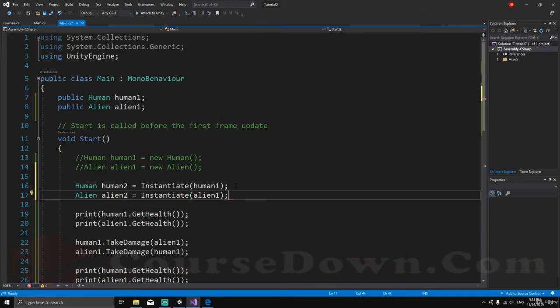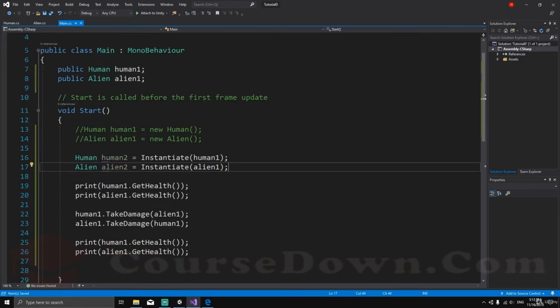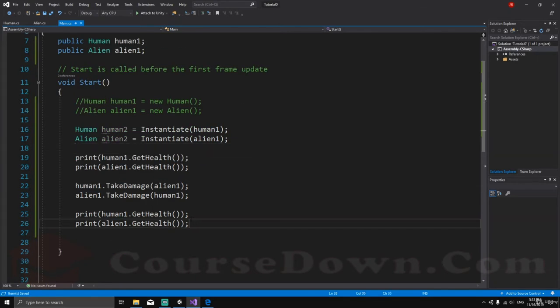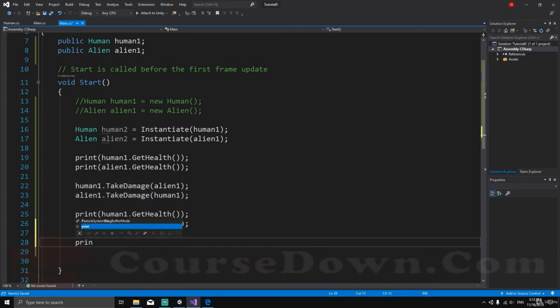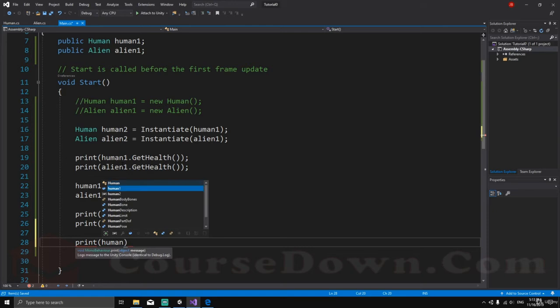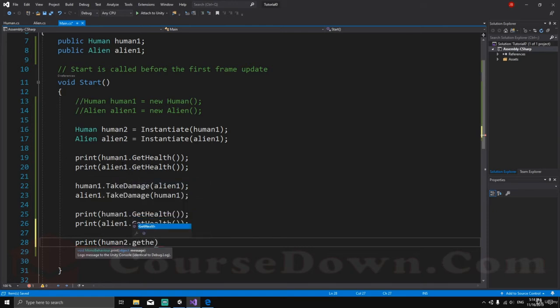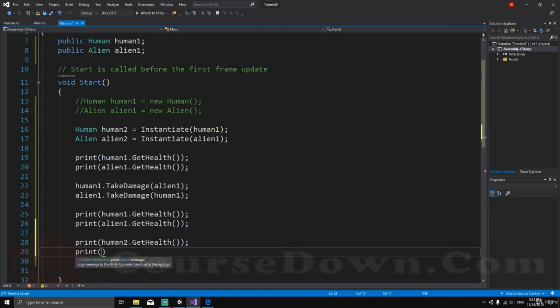Okay, so now that we created these two new objects, you can say, okay, well, I don't believe you. How can I know that human2 is a new object, an actual copy, and alien2 is an actual copy, a new copy that doesn't have anything to do with human1, right? So the best way to do this is to actually prove it. So let's go at the bottom of everything and let's call the get health of human2 and alien2. So let's say print human2 dot get health, and now we'll say the same thing for alien2 dot get health.